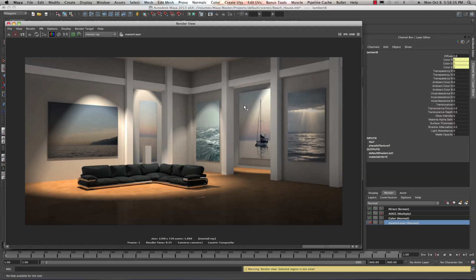All right, welcome back to another tutorial in Maya. Today we're going to look at render layers, and as you can see, right now I have just a simple scene going here. It's just a gallery scene, nothing too complicated, and I'm using render layers in order to get this render.